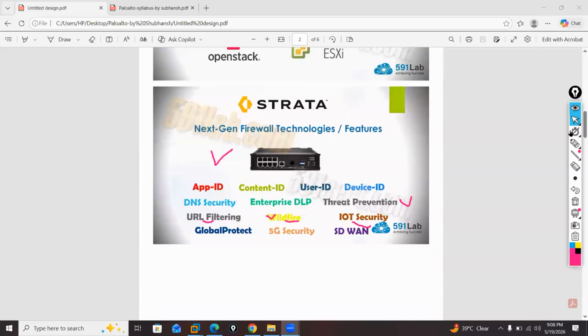I'm going to scroll down, guys. You can see why Palo Alto is more special. Yesterday I explained, and today I'm going to explain again, guys. As Palo Alto offers us multiple types of features, guys. That's why we call it a next generation firewall. Because it offers us app ID, content ID, user ID, device ID. These are the features which are offered by the next generation firewall or this Palo Alto firewall.